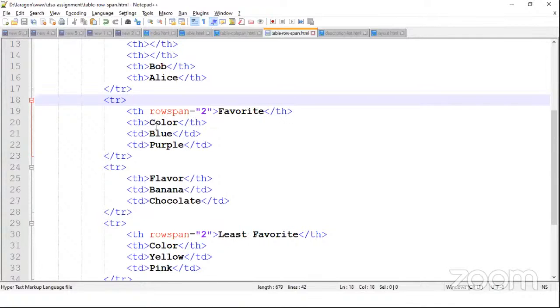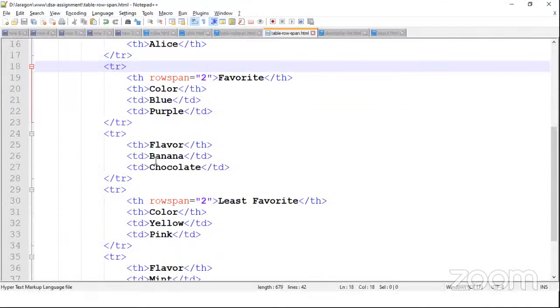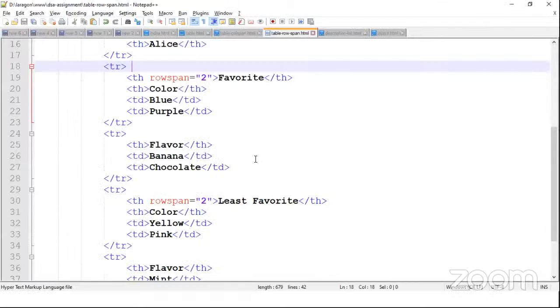After the favorite, we type color blue, purple, and you can see color blue, purple, and under that it's showing flavor banana, chocolate. So it's written over here: flavor, banana, chocolate.